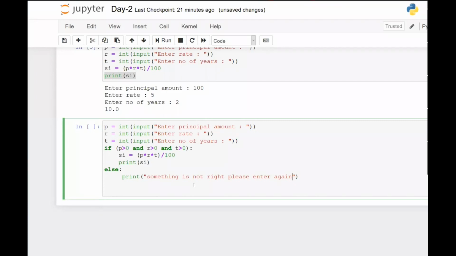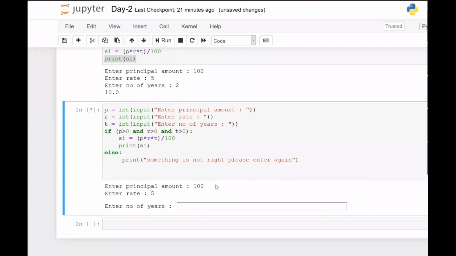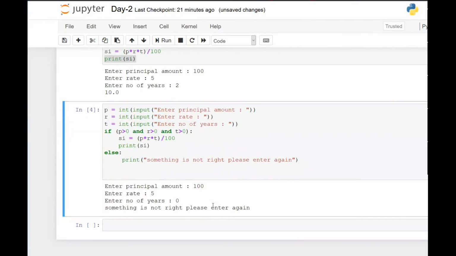Now if I run this code again, enter a principal amount. Let's say I'm entering 100, rate is 5, and number of years I'm giving 0. Although, again, you can handle these things, right? Time is 0, then simple interest calculated is 0. Time 0 is possible, but principal and rate cannot be 0 or less than 0. Now if I enter number like 0 for this, it will give me something is not right, please enter again. That's all. This is what is required.